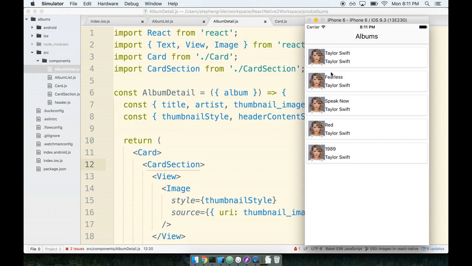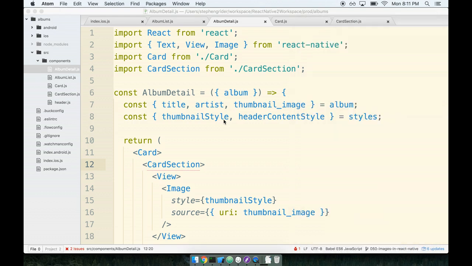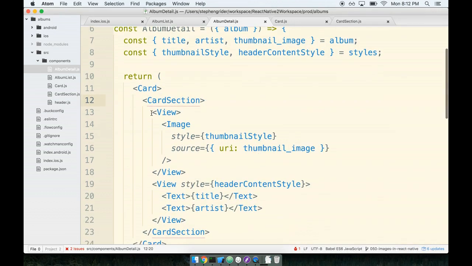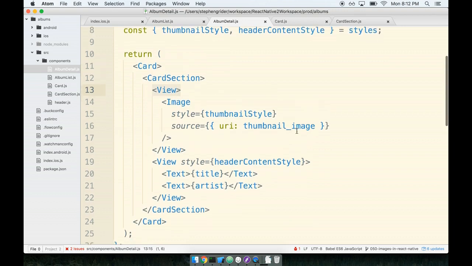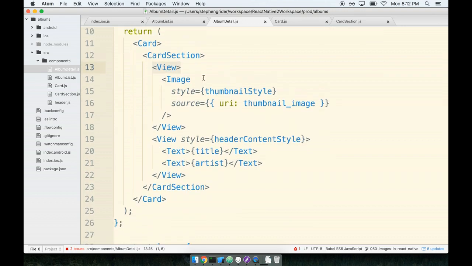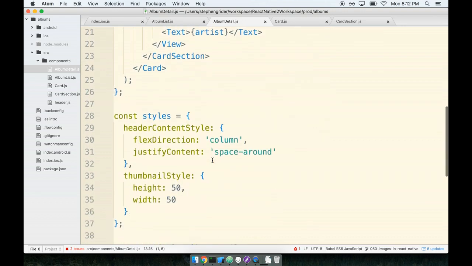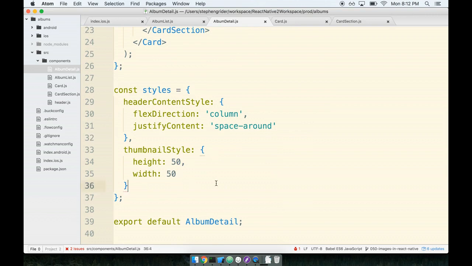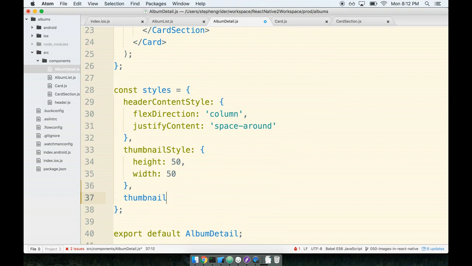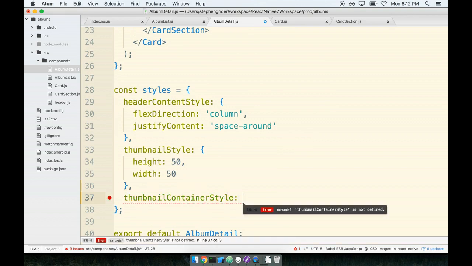So let's start by fixing some of the spacing with this image here. We'll achieve this by adding some styling to the view tag that is wrapping the image. So on this view tag right here, we'll set up some margin on the left and right hand side. That means we're going to have to add another property to our styles object. So we'll go down to our styles object at the bottom, and I'm going to add on another property that I'm going to call thumbnail container style.